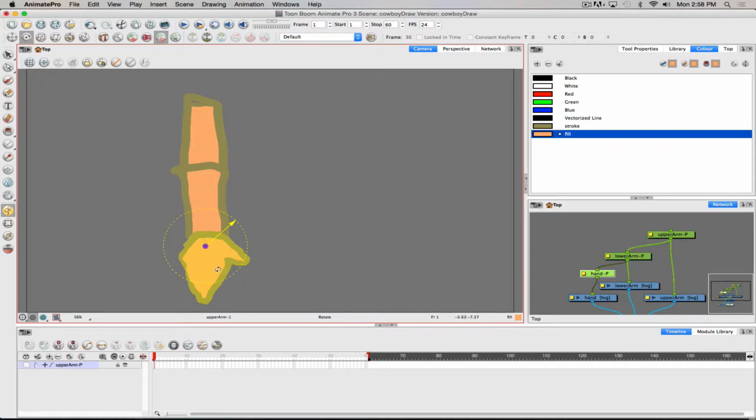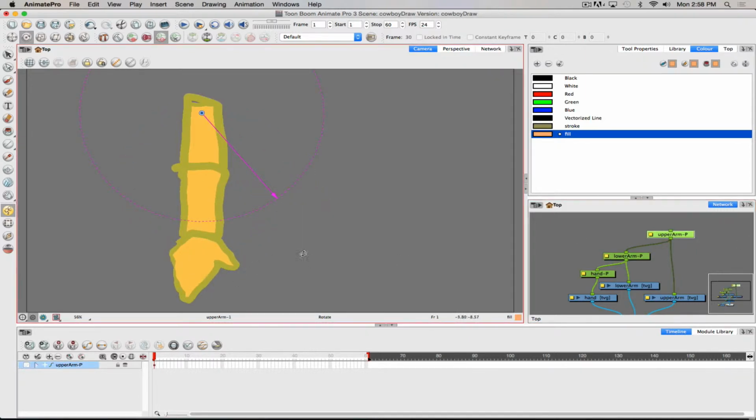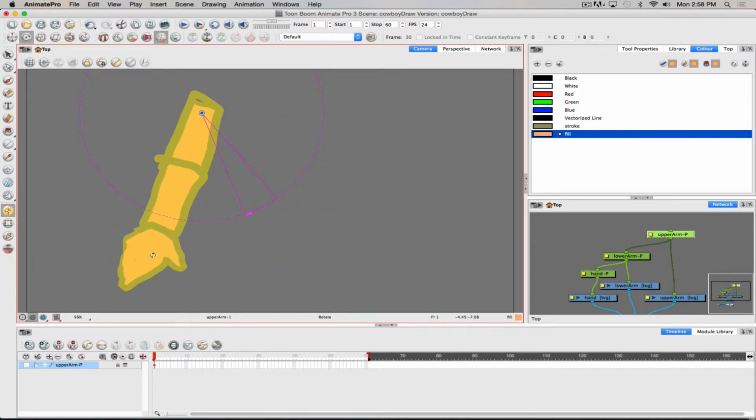Now that I've done this, I can wiggle the hand. Okay, that works. Now if I go to the lower arm's peg, when I wiggle that, we can see how the hand is going with it. If I go to the upper arm's peg, all the parts are going with it. So when the upper arm moves, the lower arm and the hand have to move.